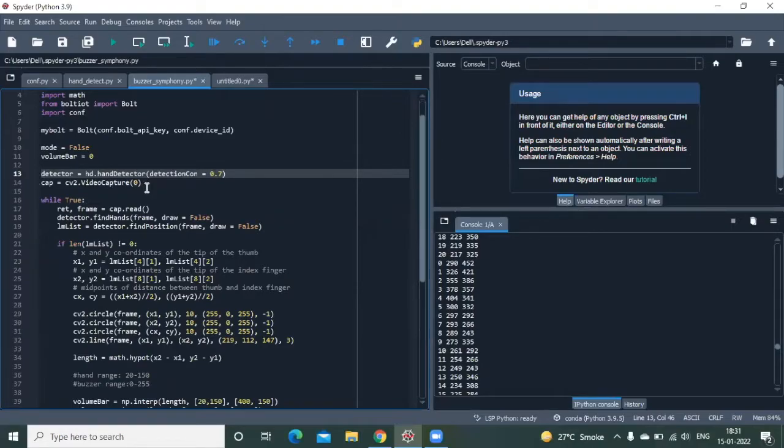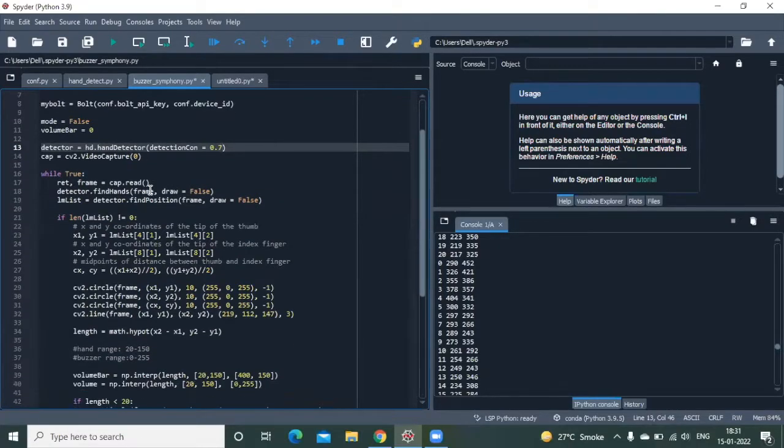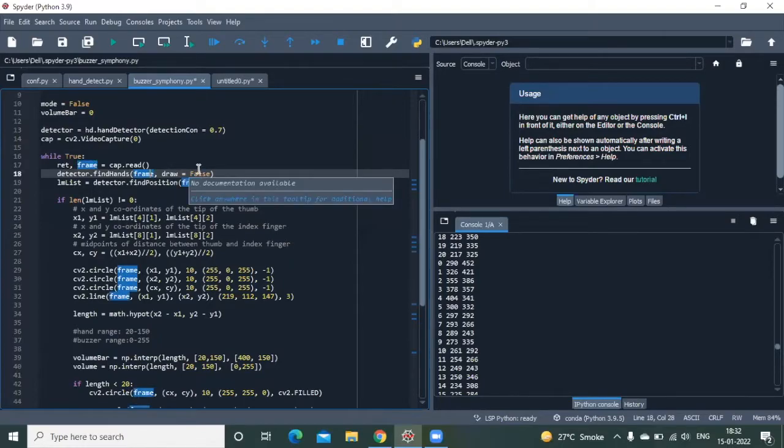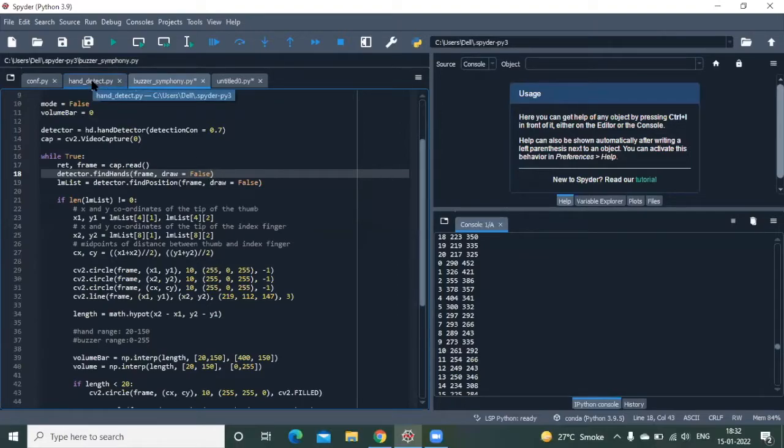Again, you'll just capture the video from the webcam for detection. And now the main part is here. After reading the frame, firstly, you'll need to find the hands. And now you need to detect the frame, but also I have done draw equals false. What exactly this does is, in the previous frames, you have seen all the lines and points drawn on my hand. But if you don't want those, you can just do draw equals false, and it would just erase them from the hand. I'll show you.